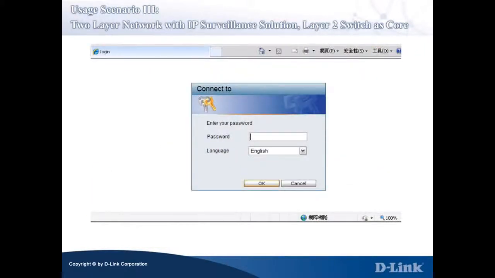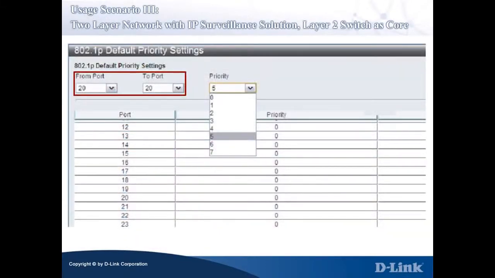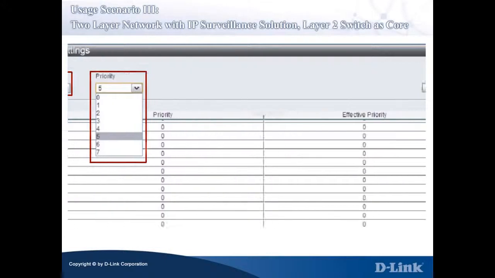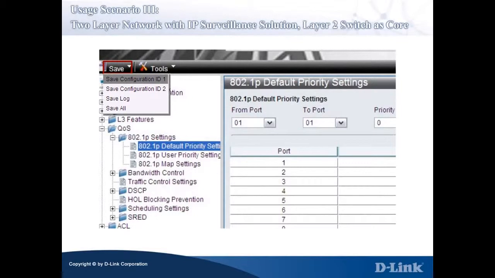Bring up the Layer 2 switch web management console and log in the main page with the default username and password admin. Use your own username and password pair if you do not want to use the default value. In the leftmost panel, click QoS. Select 802.1p default priority settings. In the 802.1p default priority settings, select 20 for from port and to port. Then select the value 5 for priority. Click Apply to apply the setting. Do not forget to save the configuration after you finish it by clicking the Save button at the top left.